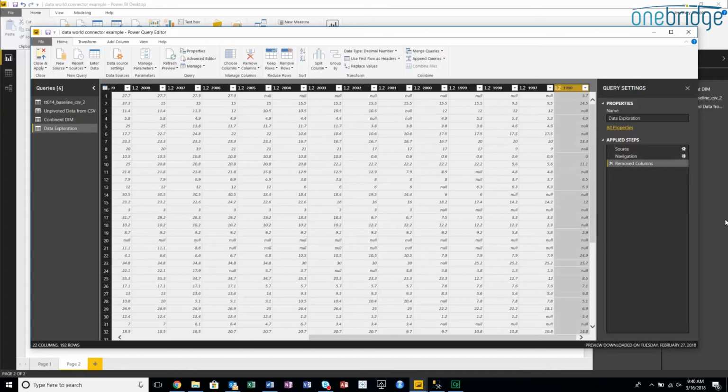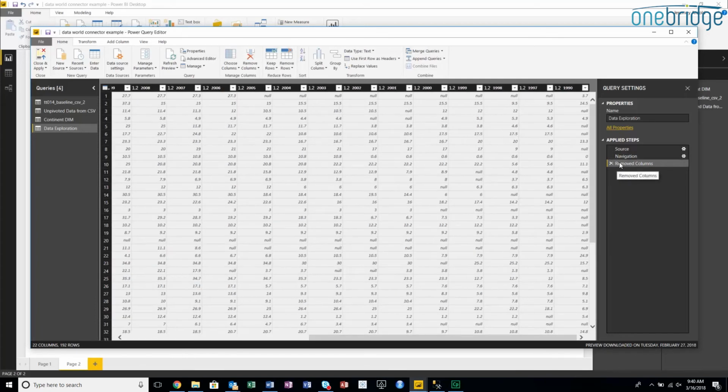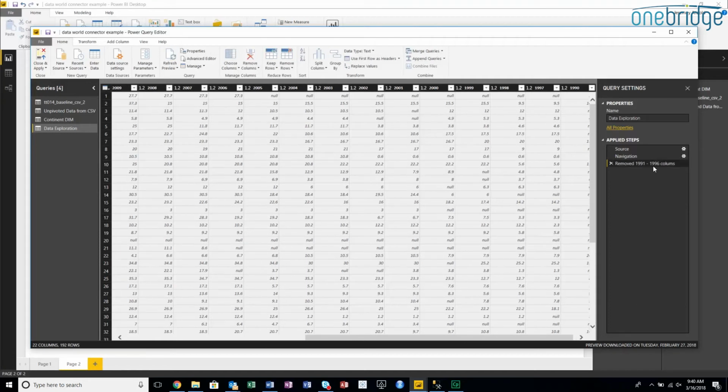It tells me here in the applied steps, oh, you removed columns. But it doesn't necessarily tell me which ones. If I go back to the navigation level, well, it didn't show me that either. So that's not very good. So maybe I should rename this. I'm going to say removed 1991 to 1996 columns. It would help if I spelled columns correctly. That's always good. Spelling is good. Now I have a record of what I did.